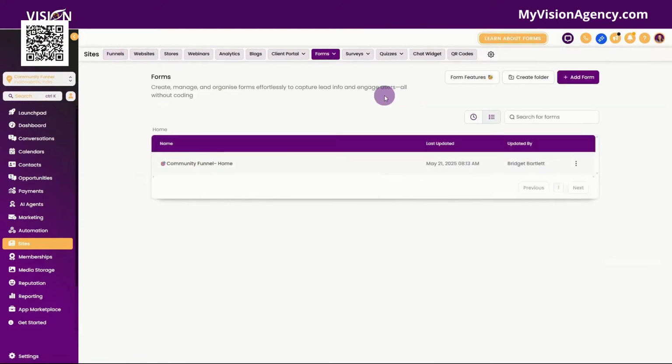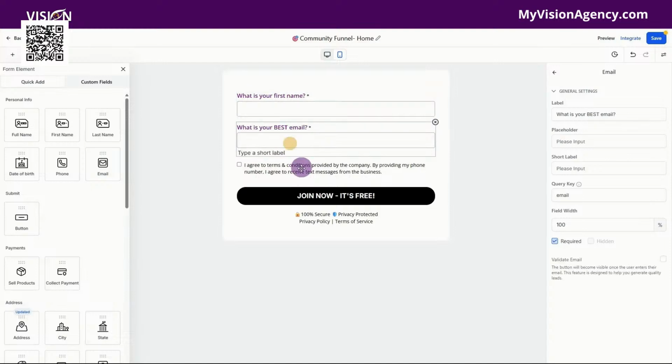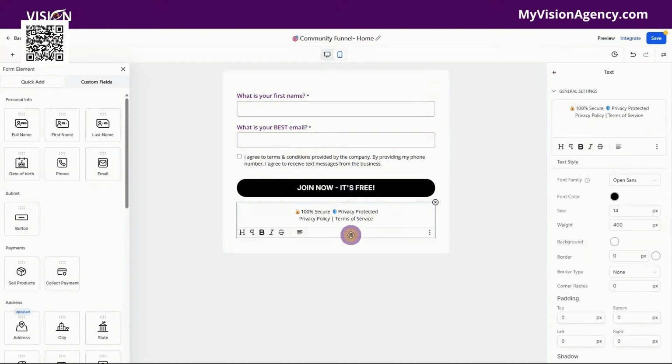So I'm going to go into the form builder. Let's go ahead and click into this form. And you'll see that all we really need is the first name and the email. Of course, we need to have them agree to the terms. And then I also put this area down here for the privacy policy and terms. You should always have a privacy policy and terms of service when you have a working funnel.